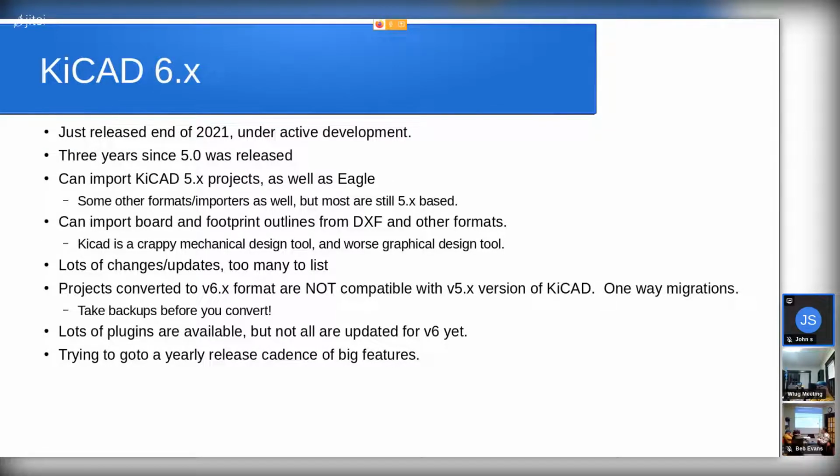KiCAD 6 released in 2021, late 2021. It's been 3 years. I've already talked a lot about this. One of the things about KiCAD, though, is it's not really a good graphical tool. So if you're trying to design a board with lots of funky or custom shapes, like when they do the badge life, when they make badges with funky shapes and placement, that's really not where it's good.